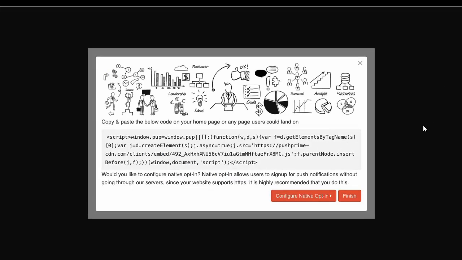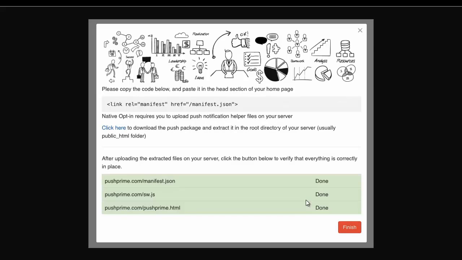As an HTTPS user, the dialog you get with your code will look like this, very similar to the other, but you will have a button to configure the native opt-in. Click this button to open the native opt-in configuration. In addition to the embed code you added earlier, you will have to add one additional line of code in the head element in your HTML document. If you're using our plugin for WordPress, Joomla, or Magento, go to Settings and enable Native Opt-in Tags option.